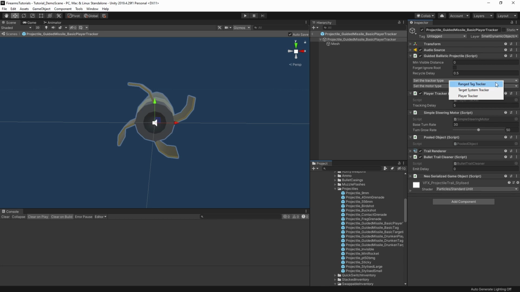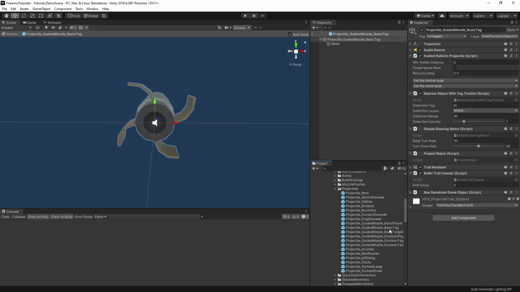The range tag tracker, that will pick the nearest object within a certain range and with a certain tag, and then it will target that. It recalculates the best target at set intervals. So let's look at one of those briefly. Here's the nearest object with tag tracker component. So detection tag is the Unity object tag, like you'd see up here. Detection layers and range. And then detection counter is the delay between each search tick, where it checks for the best target.